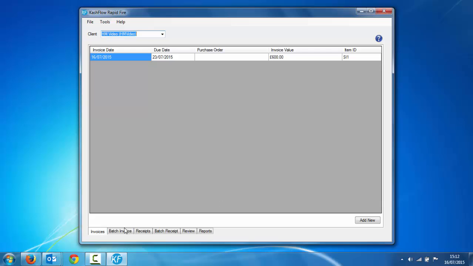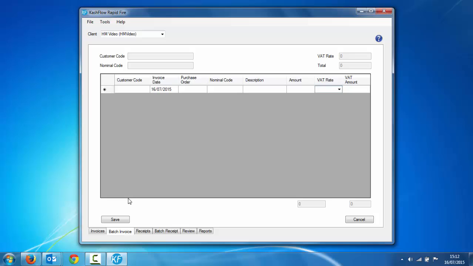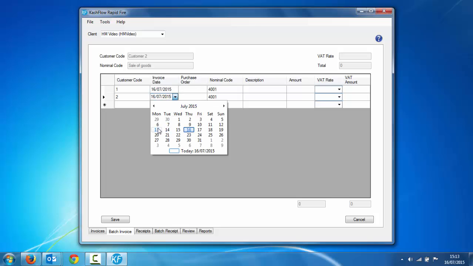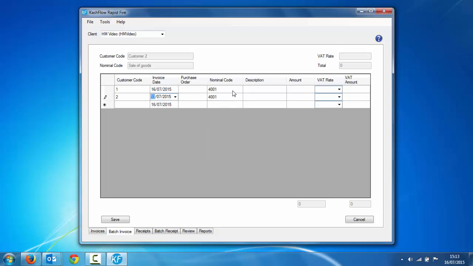If we've got a large number of invoices for multiple clients, then I can come into the batch invoice screen at the bottom, and then here I can choose the customer from this list. So I've got my 2 customers in here. So I'm going to create one for customer 1 and one for customer 2. I can put in a purchase order reference number. We can go and change the dates in here as well. So we can choose the date of the invoice. The code, so we've got our sales of goods code where we apply all our sales to. And again, we can just change the description in here.